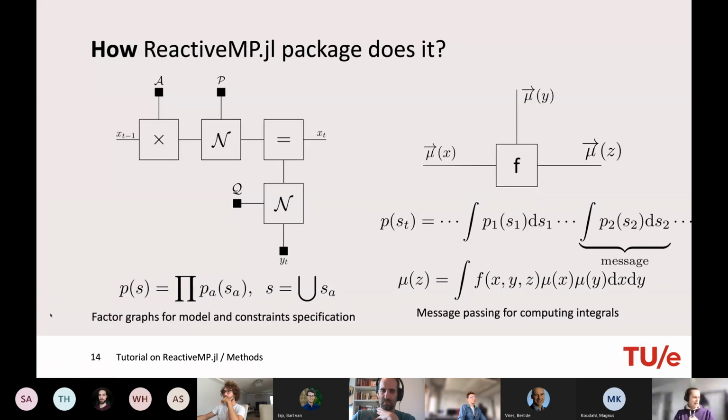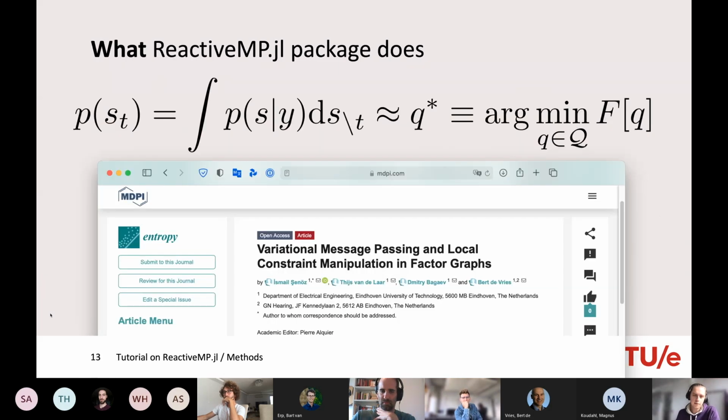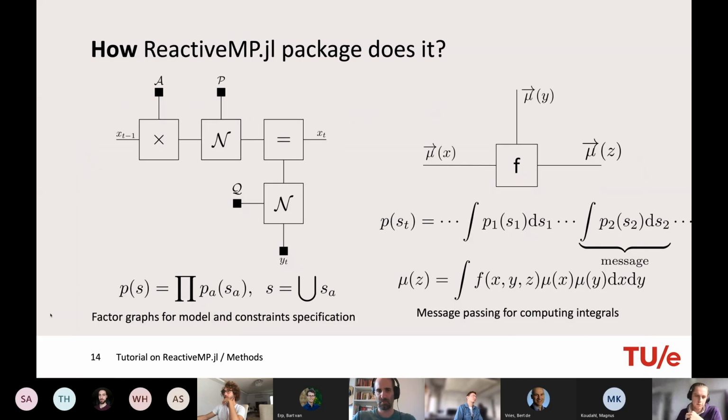And this is a slide about how the ReactiveMP.jl package solves this problem. On a very high level, we optimize the free energy functional. But on a low level, we use factor graphs to represent our model in the form of factors, and we do message passing to compute this integral.